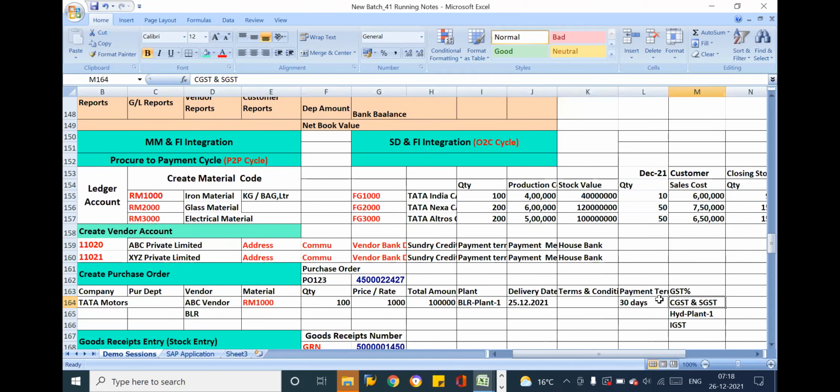And payment terms, other GST things. So GST, what we did? We raised this purchase order for 12% GST. And we raised this order for the Bangalore plant, Bangalore to Bangalore, so CGST and SGST are applicable: CGST 6% and SGST 6%.